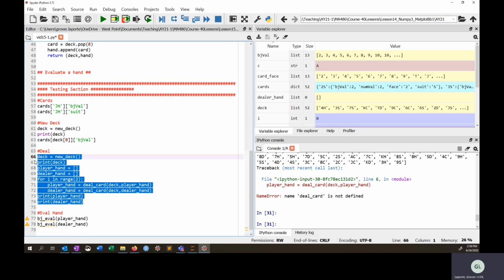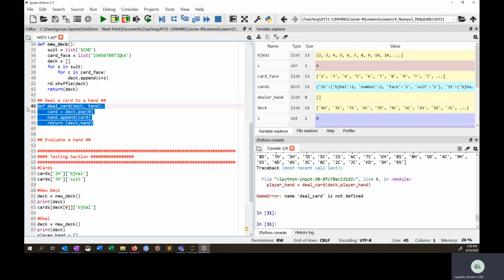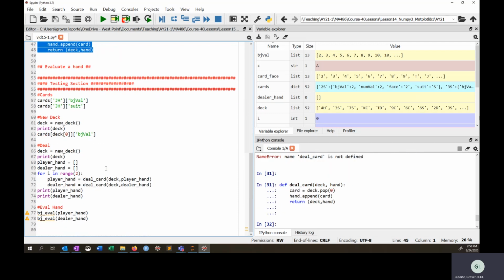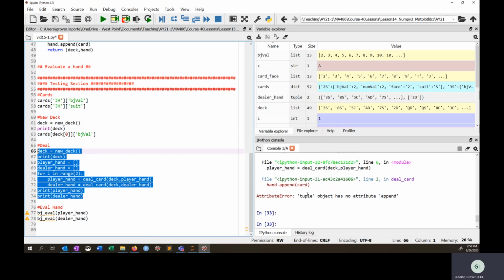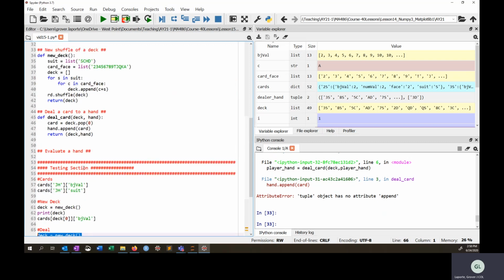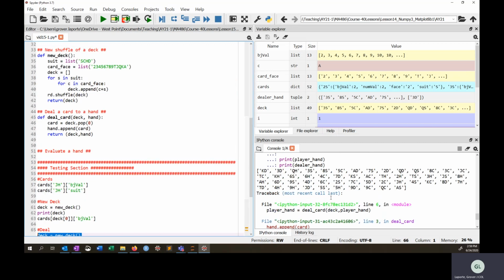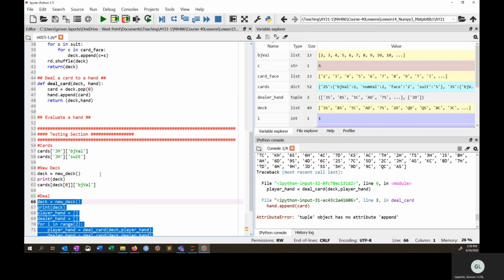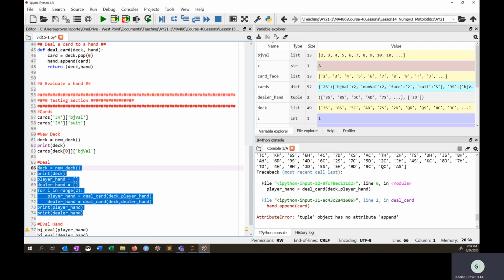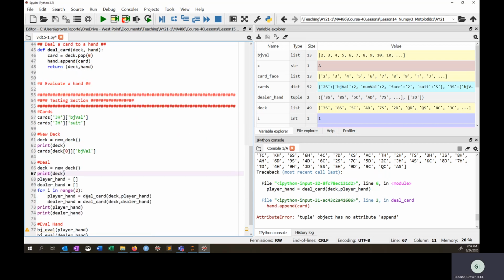Did I forget to do it? Yeah, I forgot to. F9, and then let's run this again one more time. Ooh, it didn't like that. Why did it not like it? It has no attribute. So hand.append card. Tuple object has no attribute append. Why is hand a tuple? It should not be a tuple.